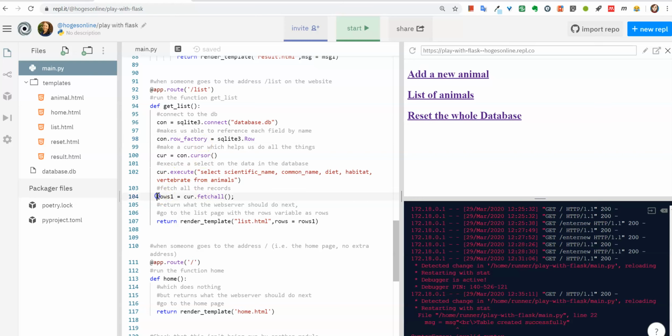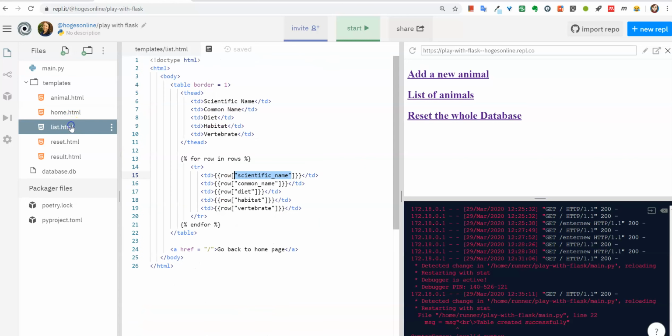And then finally we do the fetch all on all of the rows that meet this select statement. And since there's no filter on the select statement, it's going to pull all of them. And then it's going to take all of that stuff and pass it on to the list.html page. And that's where we get our rows of our table from.